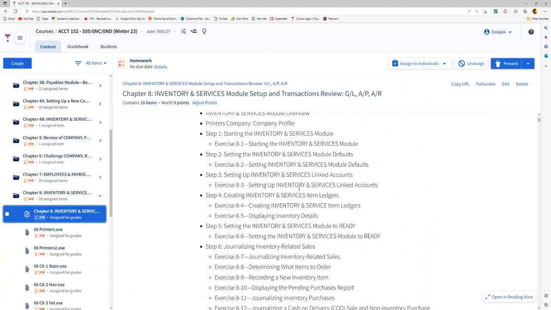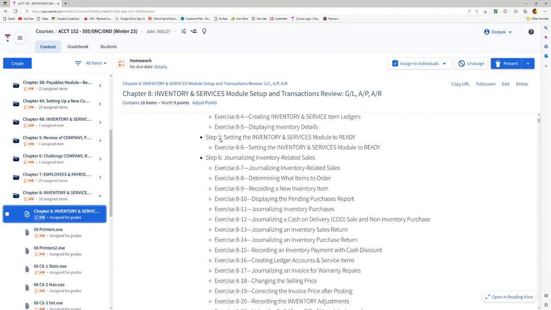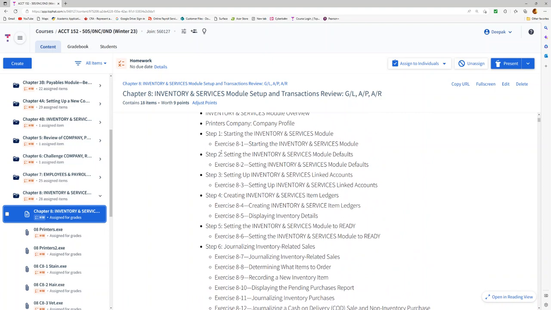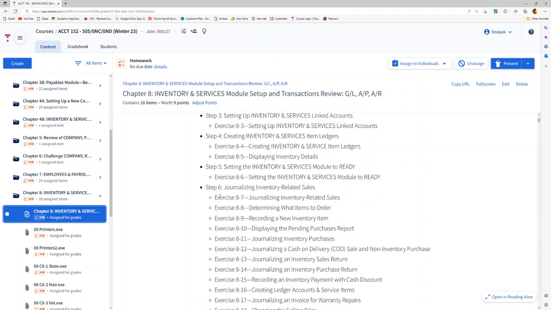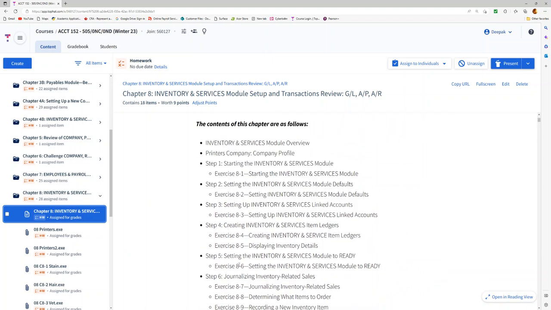So in this exercise, if you look at this chapter, there are 8.1 to 8.6 which focus on setting up the inventory. This chapter is focused on six steps. Step 1 to 5 is setting up the inventory, and step 6 is journal entries. So we're going to leave step 6 and come back to these exercises later on when you are ready and you have completed all the chapters such as 2B, 3B, and also the payroll module as well. So in this video, I'm going to demonstrate how to set up the inventory module by working on exercise 8.1 to 8.6.